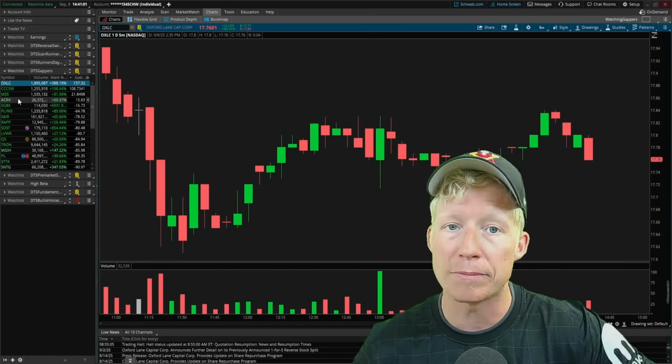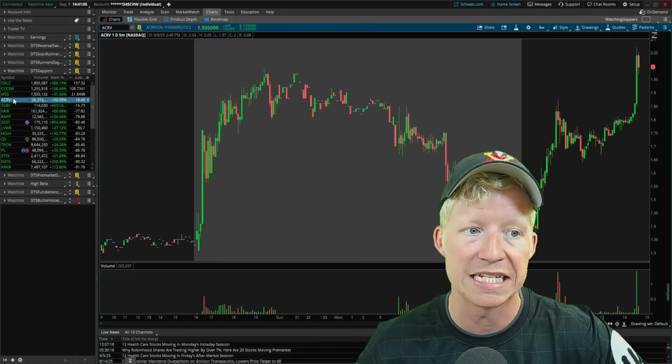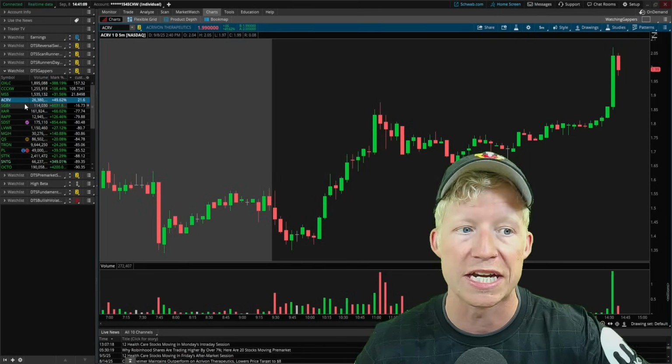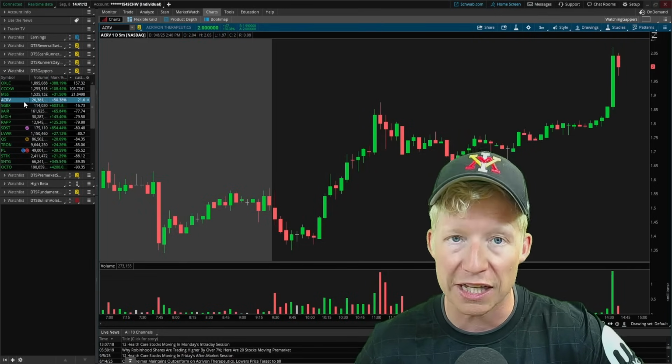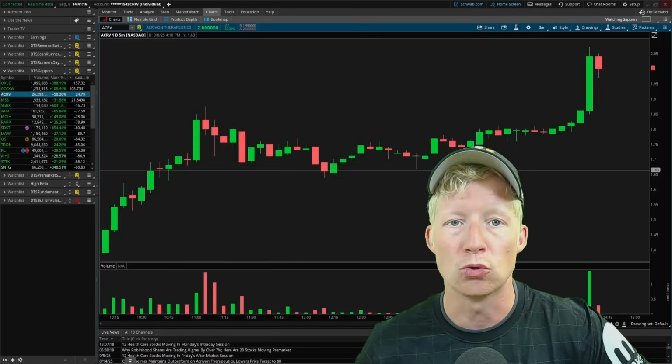But anyway, what I'm talking about and what really matters is that now, as soon as an opportunity like ACRV on the previous candle appears, as soon as it highlights green, you just have to simply click on it from the watch list and it auto populates to your chart.